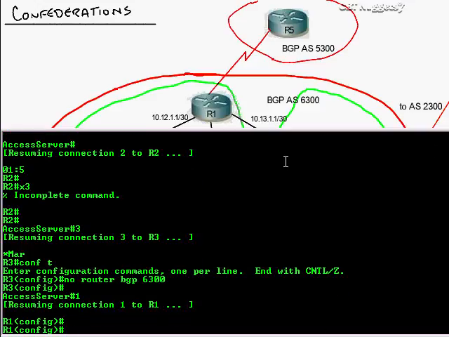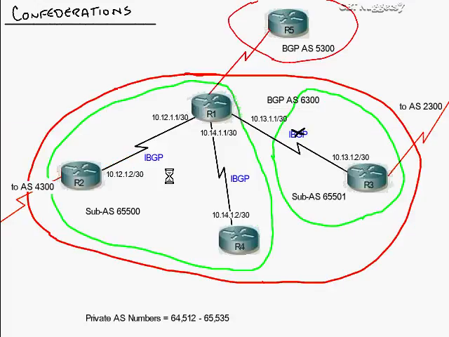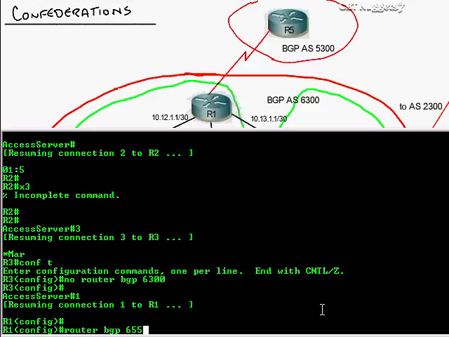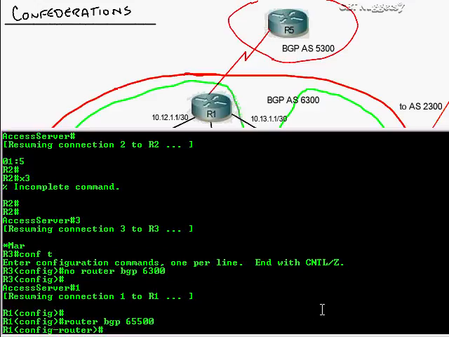I'm going to need to come into router 1 in this case and type in router BGP, and what autonomous system is it in? It's in a new one: 65500. It believes it is a member of that full autonomous system. So once I'm in here, I'm going to have to configure its neighbors and the peers in the member autonomous system. That's going to be step one.